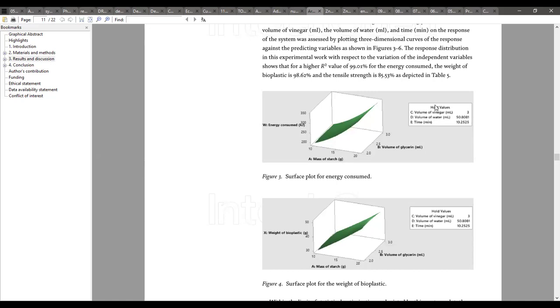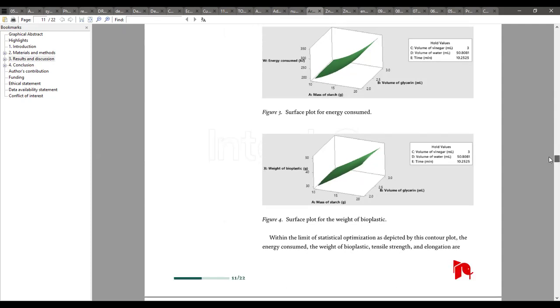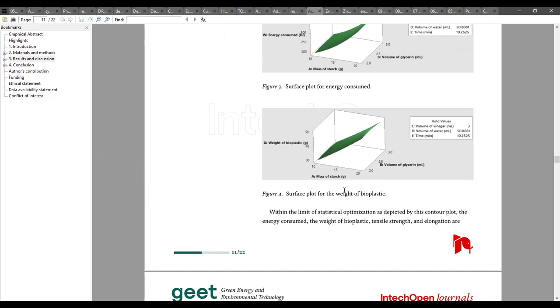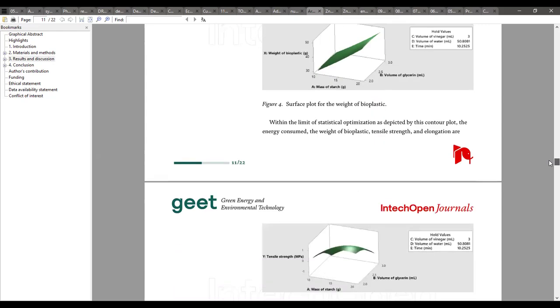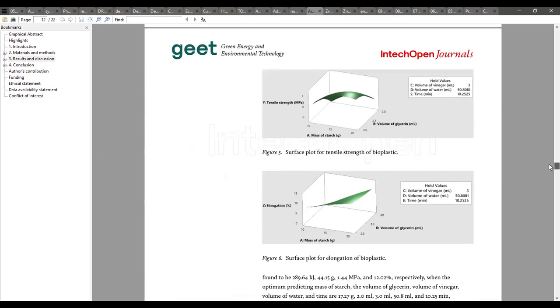And then I brought down the legend and the title so that I can screen grab it and paste it here together. So this is showing us how the energy consumed increased with respect to the mass of starch used and the volume of glycerin consumed. Okay, and then we also saw the surface plot for the weight of bioplastic, how it increased according to the increasing parameters that were used. So here we saw the different surface plots.